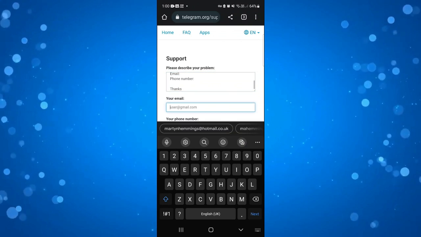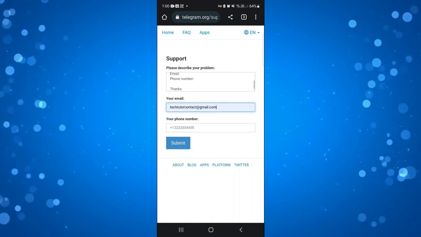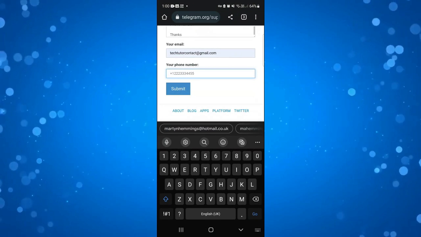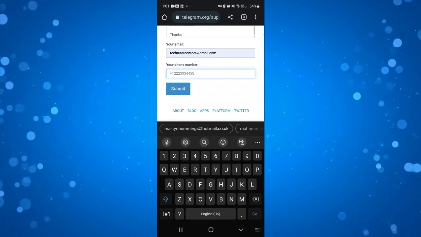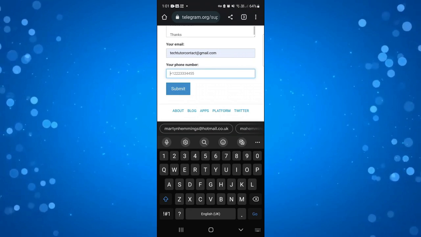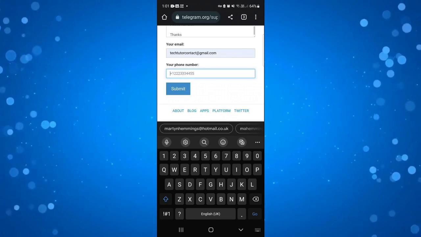And then what you need to do is enter your email address down here, and this is going to be the email that they're going to contact you, and the same with your phone number down here. Once that's done, just go ahead and click the blue submit button down here, and what will happen is Telegram will look into that and they'll get into contact with you via email to help you recover your account.